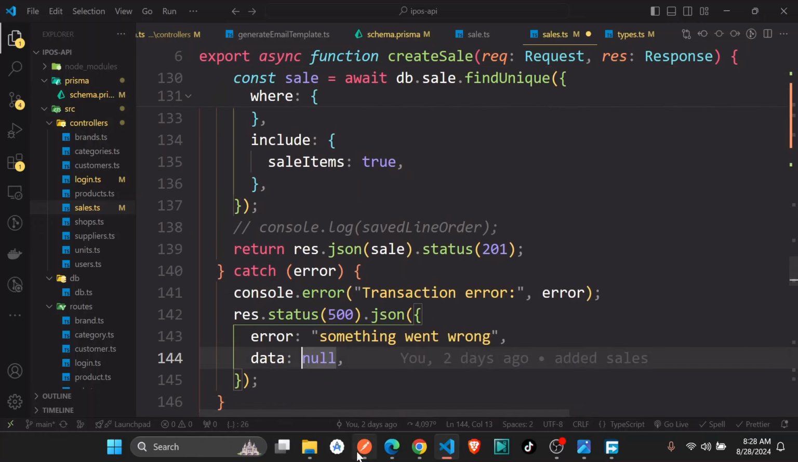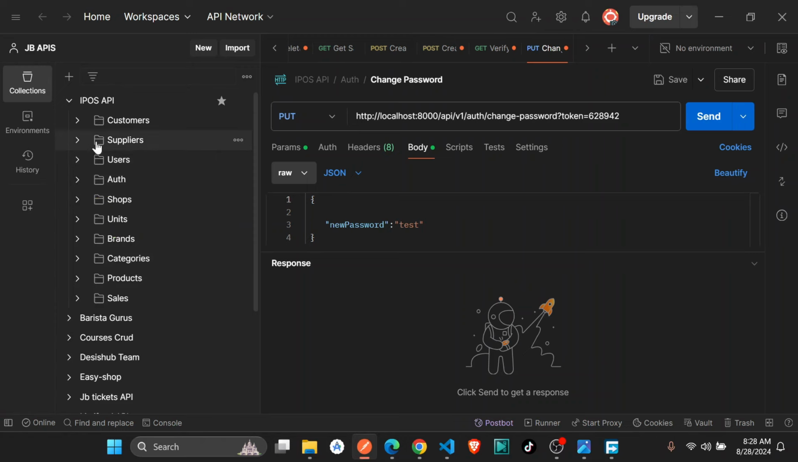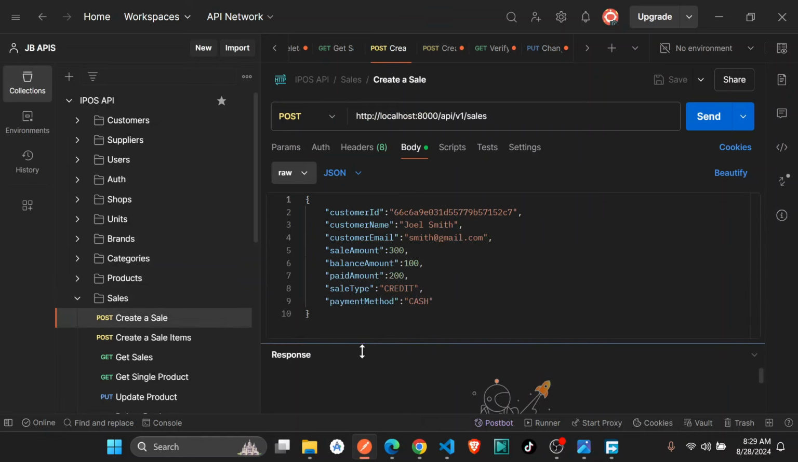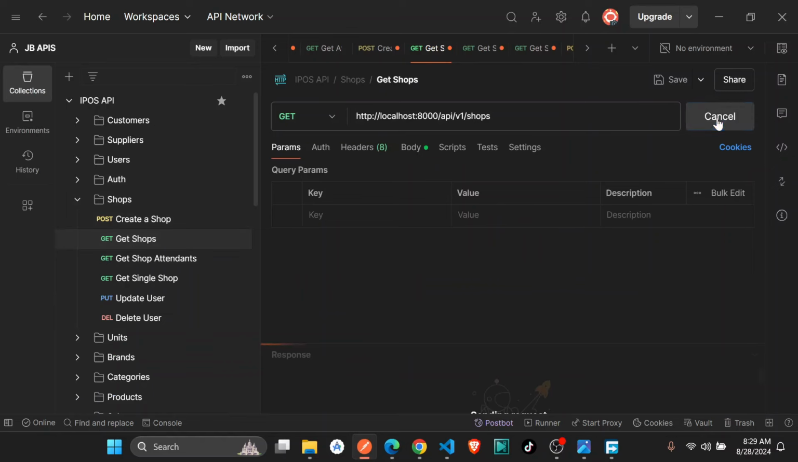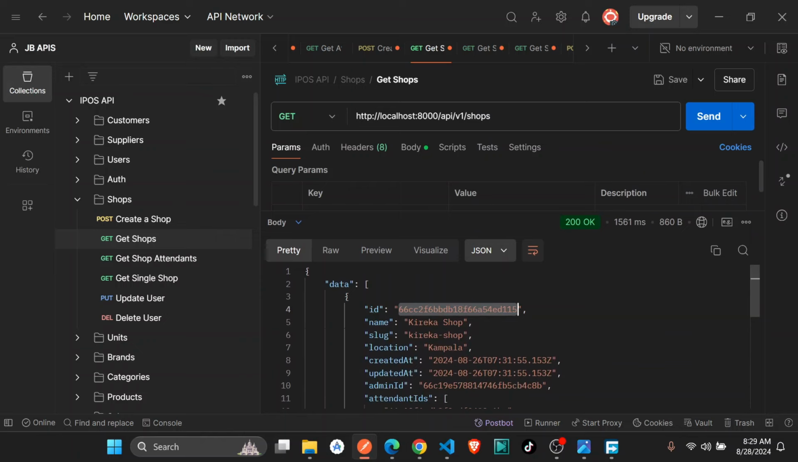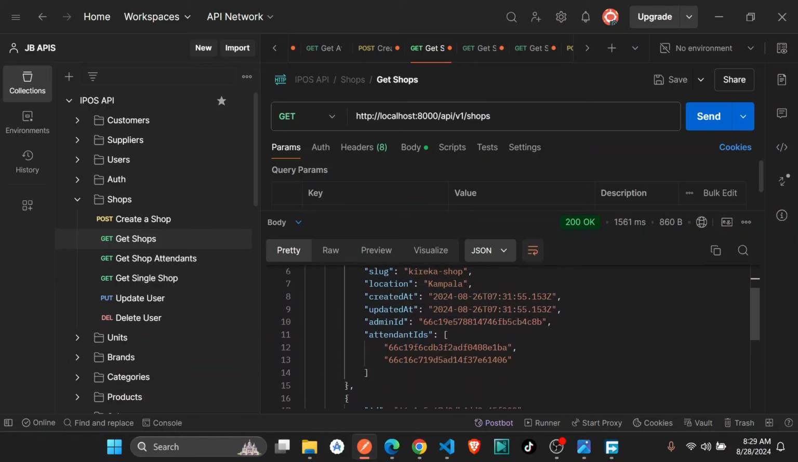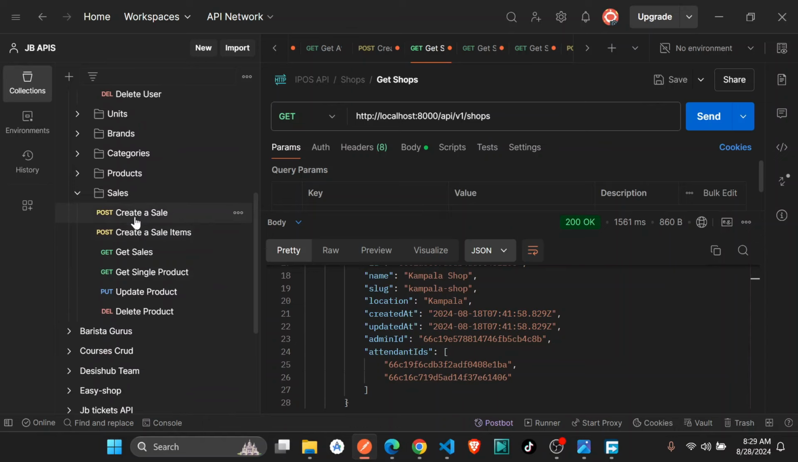So right now, we can just try to test this endpoint. Down here, we have the sales, and then we have create a sale with these details. Let's go ahead and first get the shop. So you can just go to the shops, and here on get shops, just going to go ahead and run this. Okay, so you have this Chereka shop. We have two shops just like this.